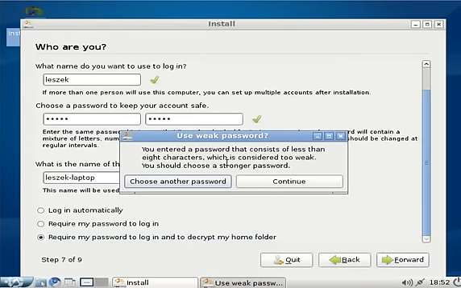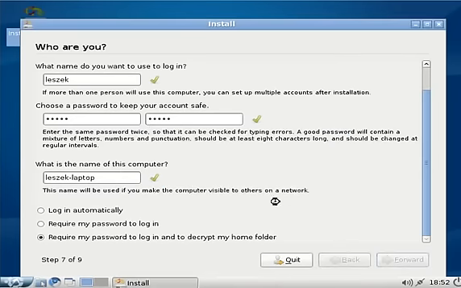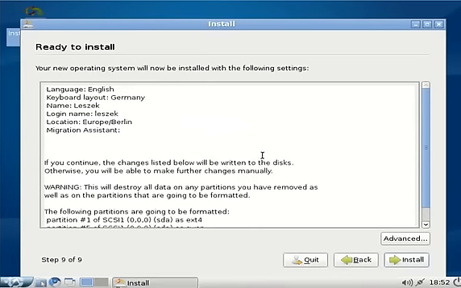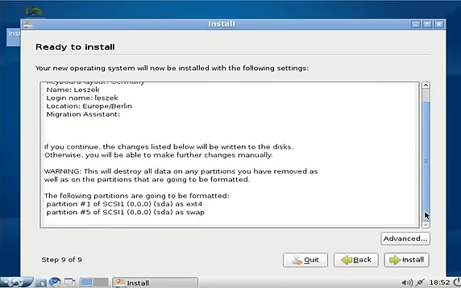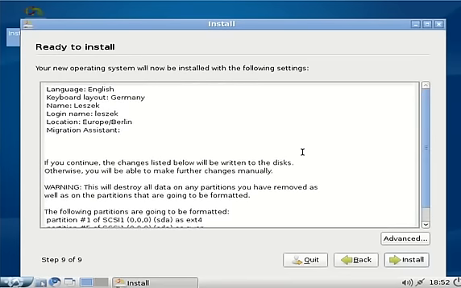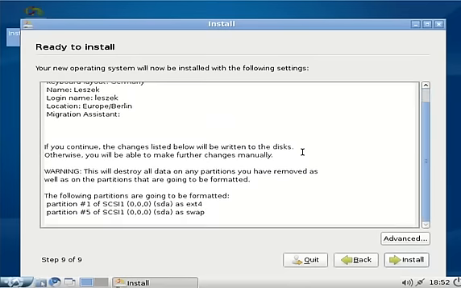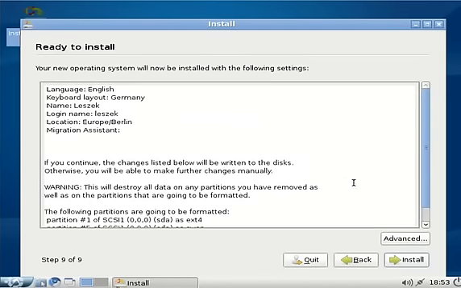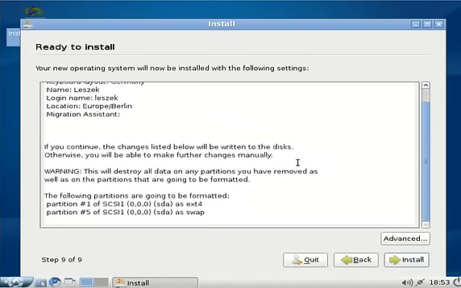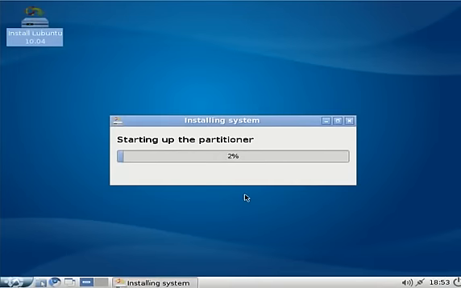And it's giving me a warning that my password is too easy, so it might be easy to crack, but I'll just continue here, ignore this warning. Then it gives me a detailed list view of what options I have chosen, and I want to install now. Click on install, and the installation process begins.